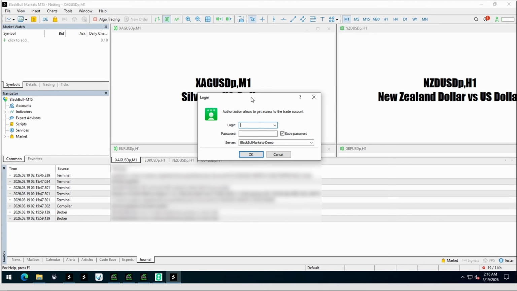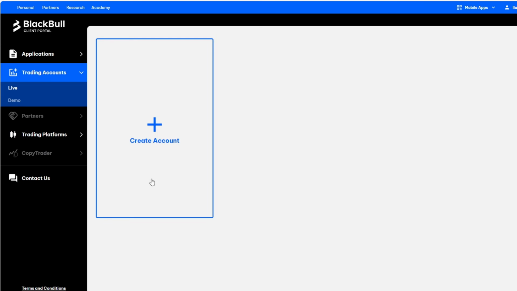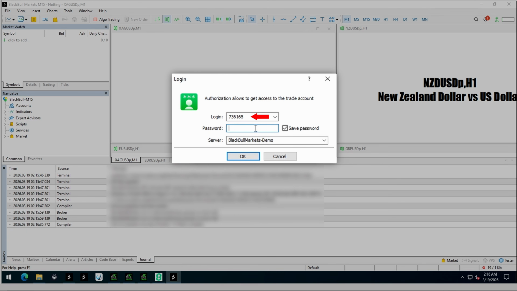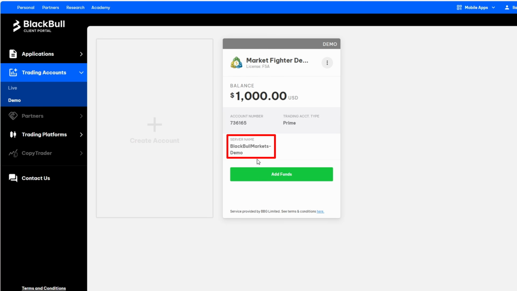Now we are going to log in with the details that we have created. Let's quickly go back to our platform. We're going to go to trading accounts. I'm going to copy in this account number again, paste it in there, and then the password that we selected. It is the Black Bull demo. If you're not sure what server it is, if you go back to Black Bull, it'll actually show you the server name.